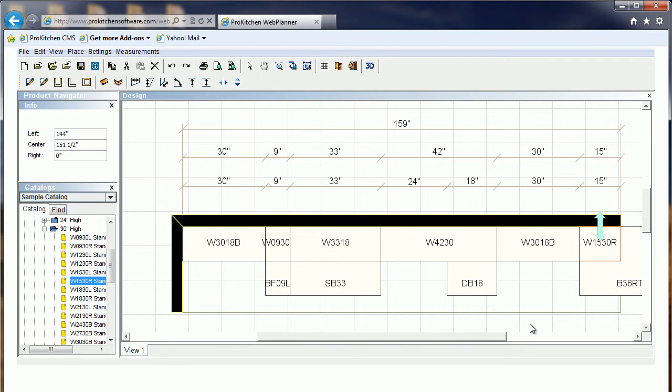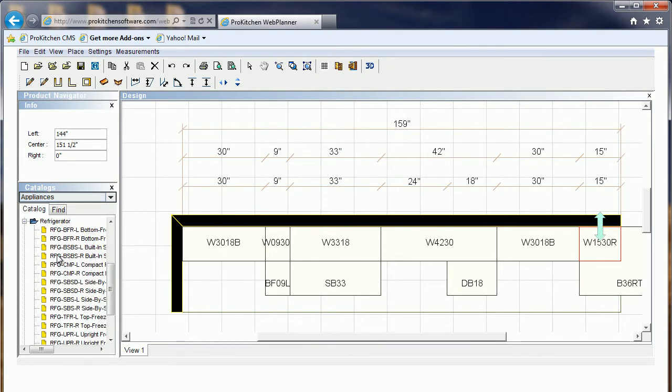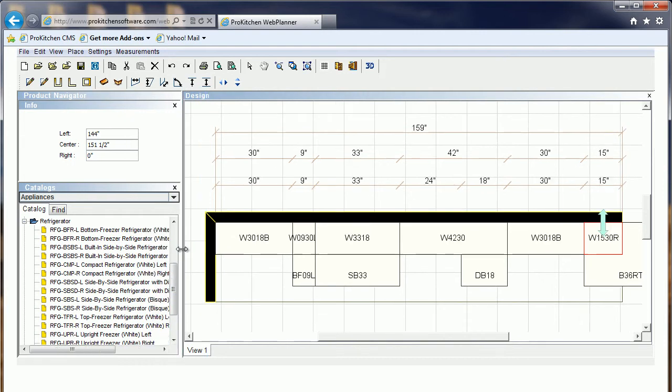And just like that, we have all of our wall cabinets set. We can change our catalog down to our appliances, and here we can start putting in our appliances. You can't quite see the descriptions here, so if you move your mouse up here, you can grab and change the size of that box. So we can drop down and grab our refrigerators. And we want one of these guys here. We'll just slide them in like that.